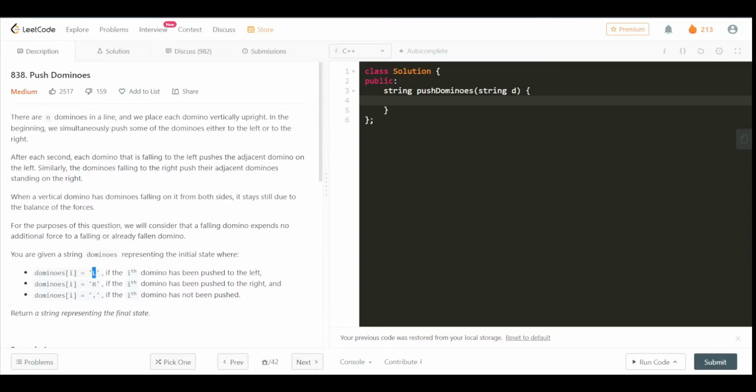Today we'll be discussing Push Dominoes from today's LeetCode daily challenge series. In this we are given a string which has each element as either an alphabet L or R or a single dot.